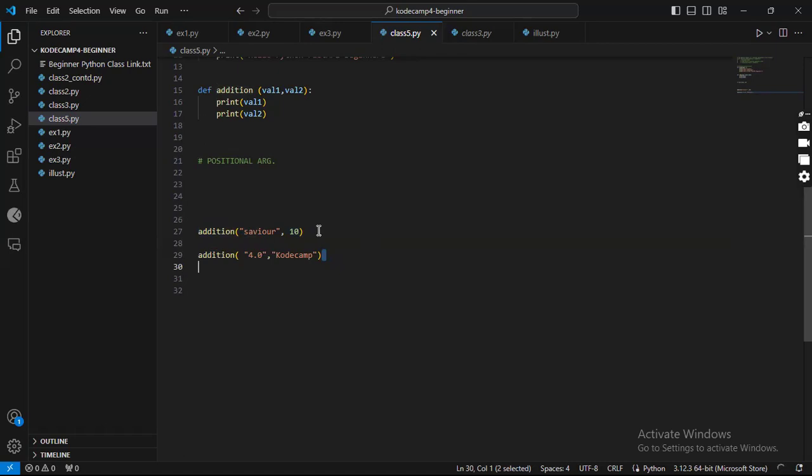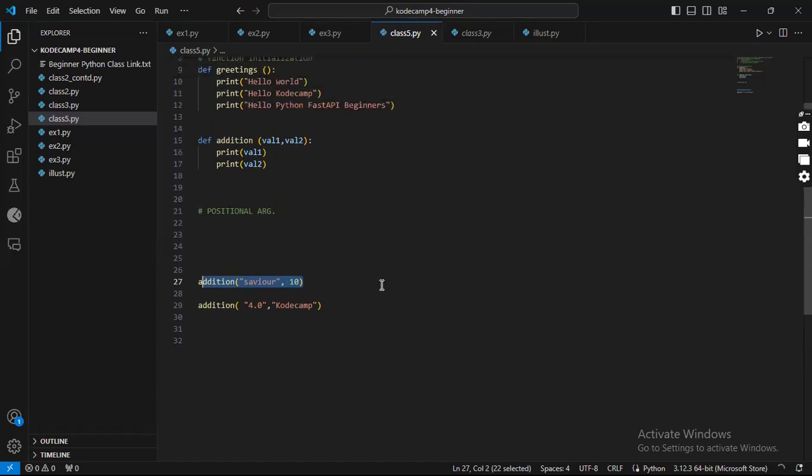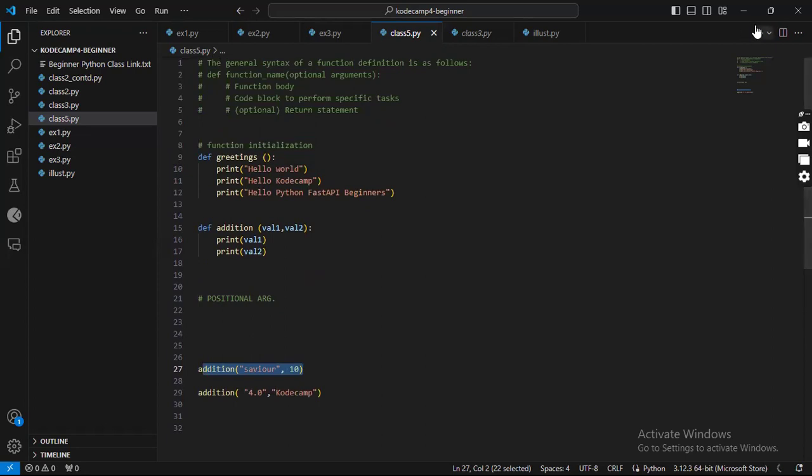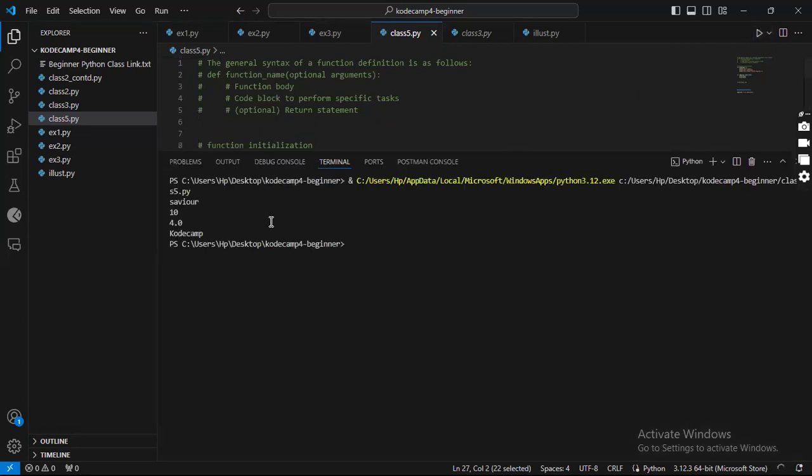Just because I invoke this one with 7 and 10, it does not mean that when I want to invoke again, I must still use 7 and 10. I can use any other value, and the function will process it accordingly. Is that okay so far? If I invoke this function, this will actually work as expected. So we have the first invocation, 7 and 10. We have the second one, 4.0 and KodeCamp.